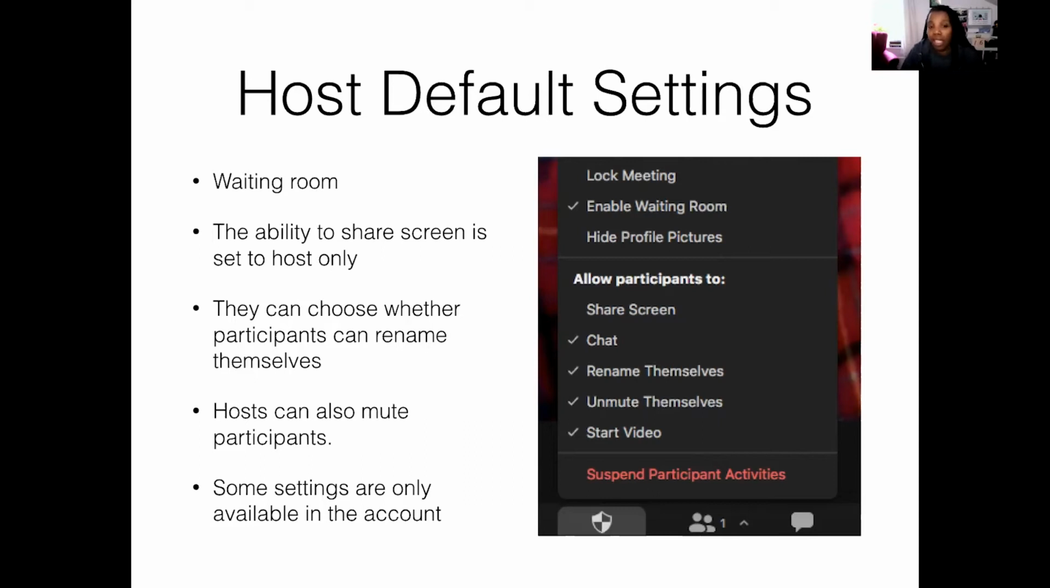Now, one of the other things as a host that you can do is that you can mute participants. So this is the settings for the whole meeting shown on the right. But also, if you're in the middle of a call and somebody's perhaps got a bit of background noise, they might not have noticed it, or they might not know how to mute themselves.